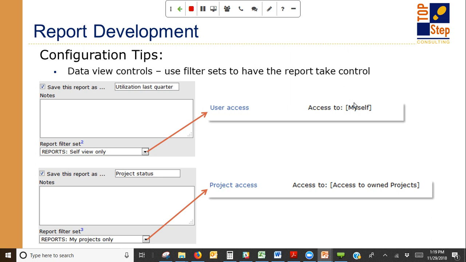Now, the last configuration tip as far as design is concerned is the data view controls. So some of you may already be aware of this, but there's actually a configuration on the report called report filter set. And what that allows you to do is to be able to have the report take control of the data view. So it doesn't matter what the end user can see, if they're an administrator even, it doesn't matter because the report is in control. And in that case, I find that it's easy to set up report-only filter sets, like a self-view filter set or a My Projects filter set or a My Team filter set, my direct reports filter set.